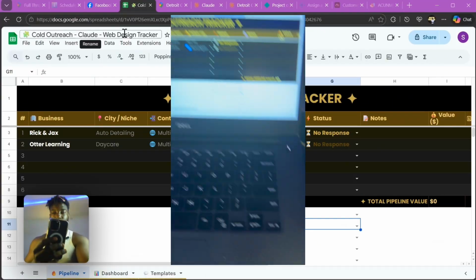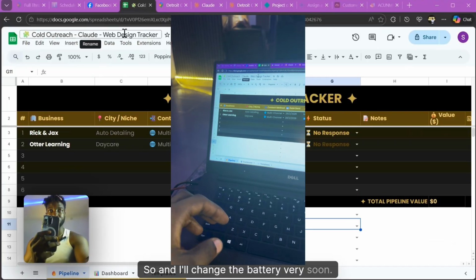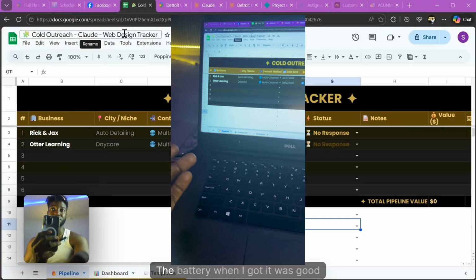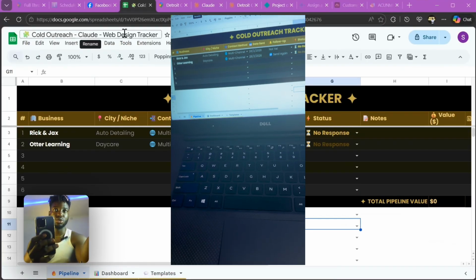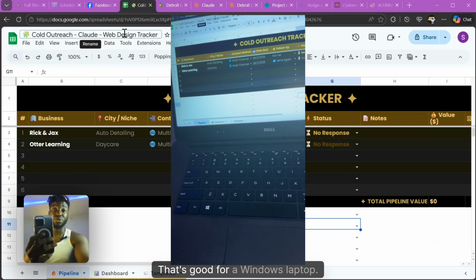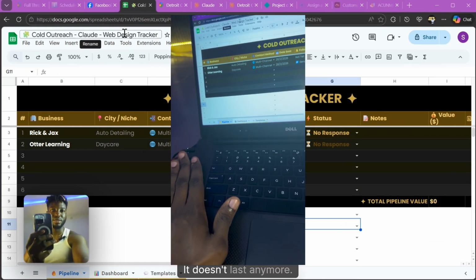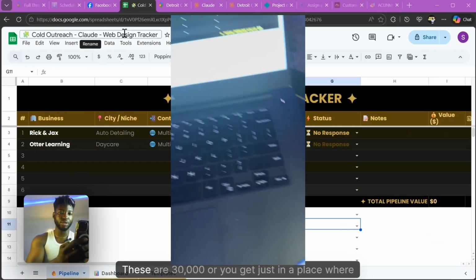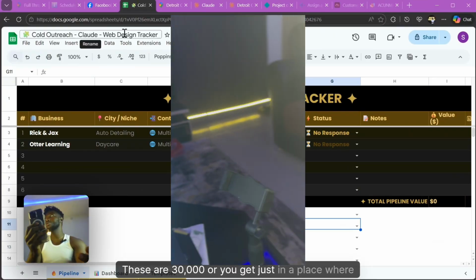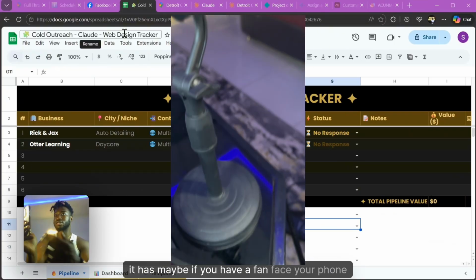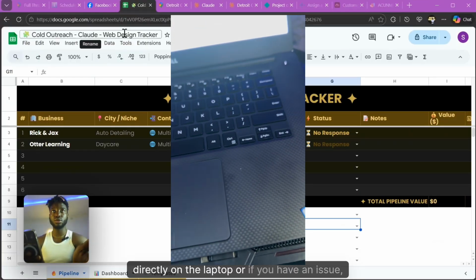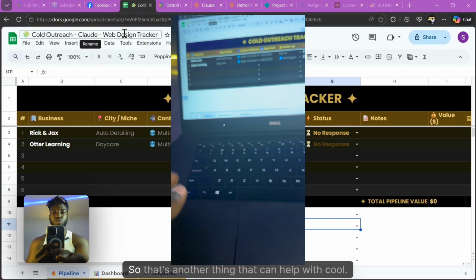Do you understand? And I'll change the battery very soon. It's about 40,000 for the battery. When I got it, the battery was good, like 4 hours, which is good for a Windows laptop, but I charged it with a generator and it got spoiled. So now it's about 15 minutes. It doesn't last anymore. So get a cooling pad at 30,000, or be in a place where, if you have a fan, you fix your fan directly on the laptop, or if you have an AC, just an AC will help. So that's another thing that can help.